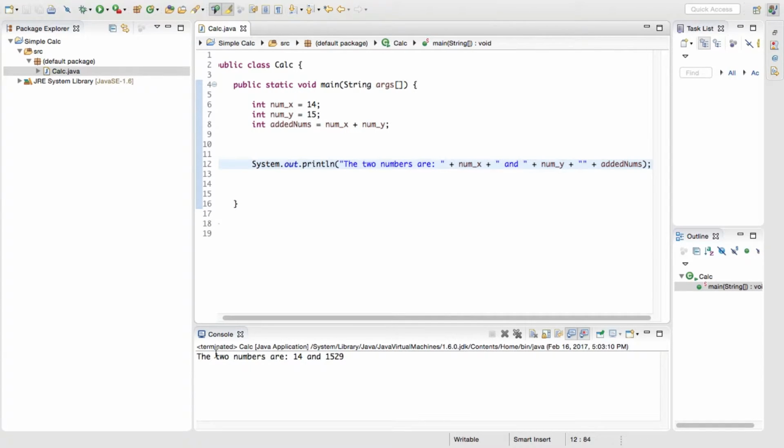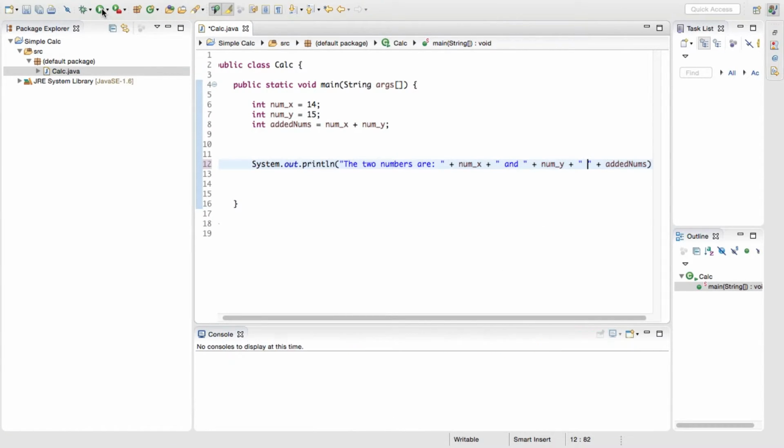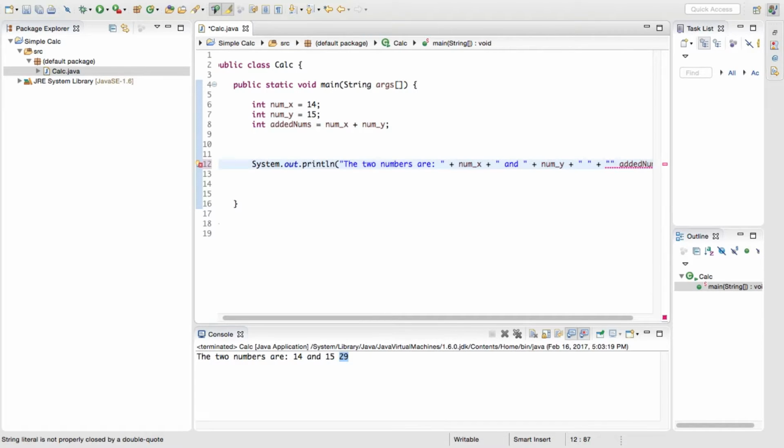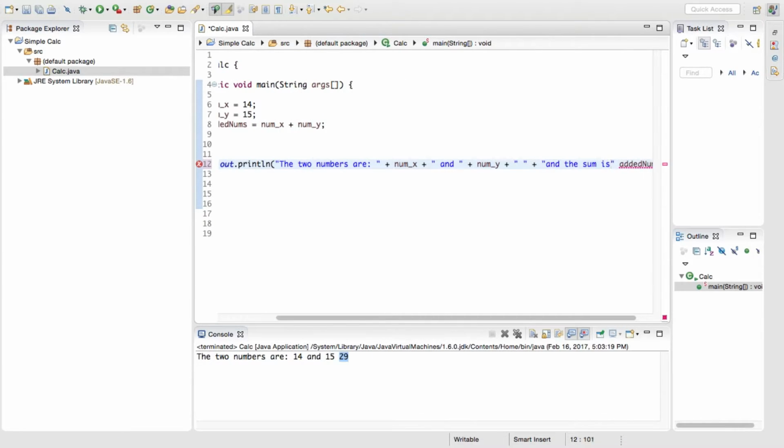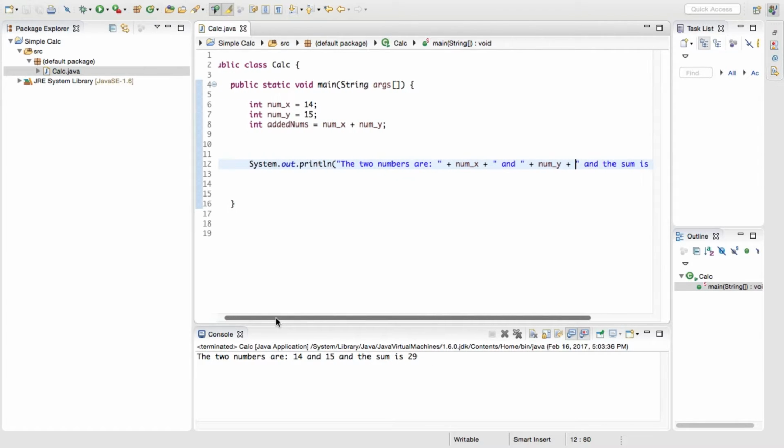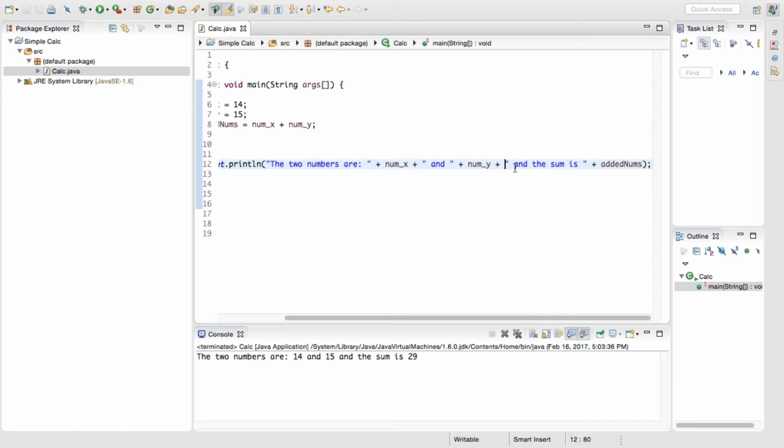So here we go. The two numbers are, and see, I didn't actually add a space in between, so let's go and add a space there. So the two numbers are 14 and 15, and then it says the sum. So we can actually say, and the sum is, and then add a space, and then plus. And now we don't need this, so yeah, let's do that. Okay, so the two numbers are 14 and 15, and the sum is 29. Not exactly the best grammar there, but you get the point.